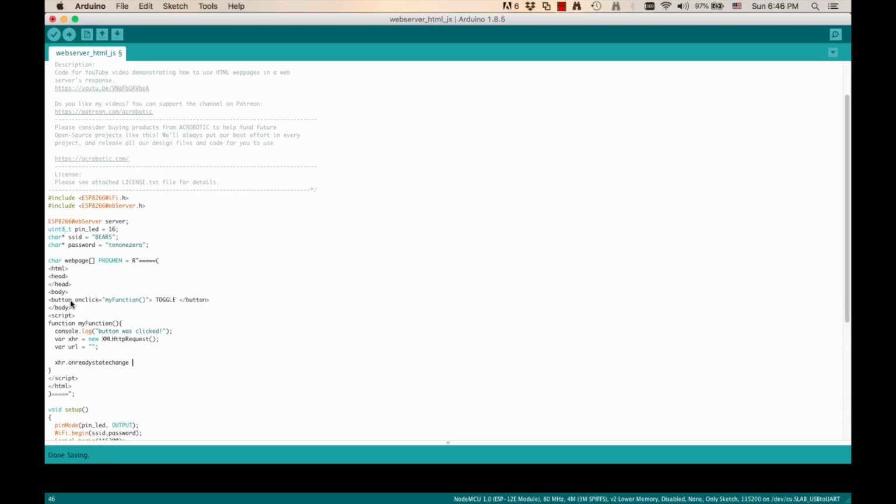I'm going to use the onReadyStateChange method to define a function that will be called into action when the button is pressed. When that happens, I'm going to find an HTML element in the page so that I can change the text that is currently displaying to indicate the current status of the LED. I'm going to use the open method of the XML HTTP request class so that I can define the method, the path, and that is going to be an asynchronous request. And lastly, I'll use the send method to actually send the request.